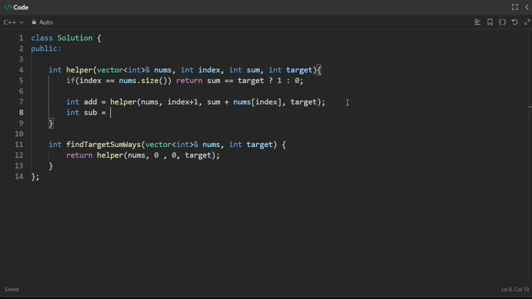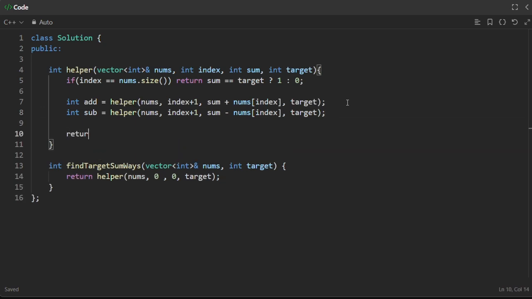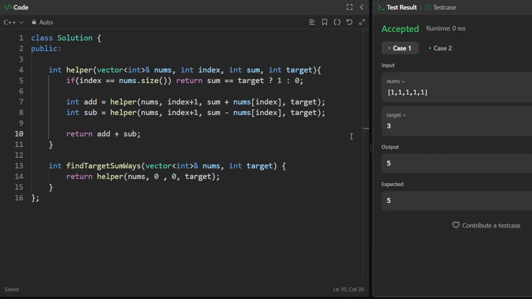Second, we'll get the number of ways after subtracting this number. So we'll call helper nums, index plus 1, sum minus nums of index, target. And then we can just return add plus subtract. Whatever the number of ways we get from both of these, we will sum them and return it. That's it. Let's run this. So our test cases are accepted.